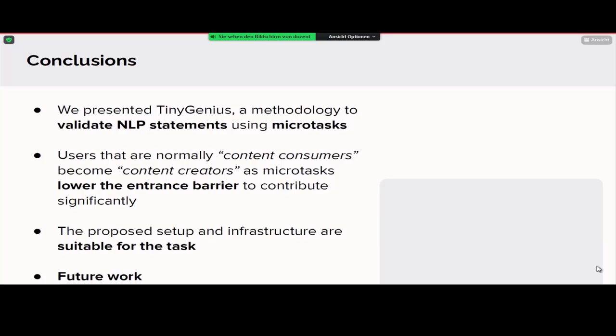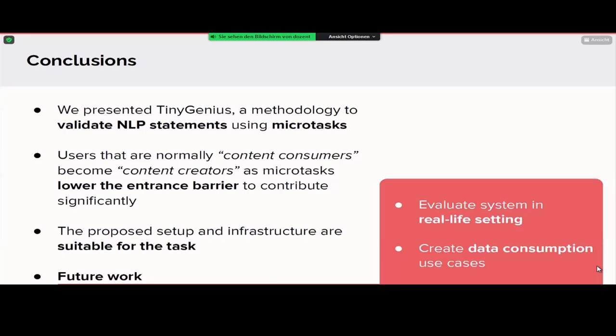The short evaluation showed that the infrastructure and the technologies used are suitable for the task. And then next we have some future work where we want to implement this in the live system we have. I want to do evaluations based on the generated data. And also we want to work a bit more on data consumption use cases. So, okay, now we have this knowledge graph with all these terms in there and all these papers that are described. What can you do with this and how is this helpful for a regular researcher?